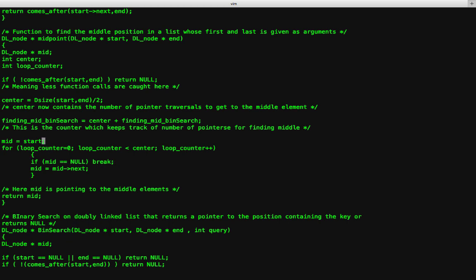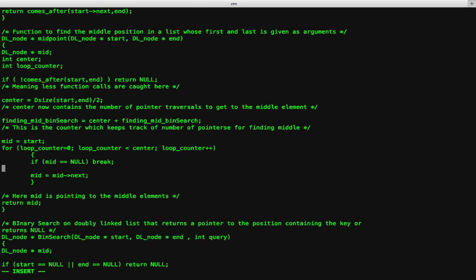Everything is fairly straightforward. Here you loop right up to the center of the list and keep skipping to the next location till you come to the midpoint. Again, here is a bit of defensive programming. If mid becomes null for some reason, you just exit from the loop and return mid, which is null. Right? Again, this is a bit of defensive programming.